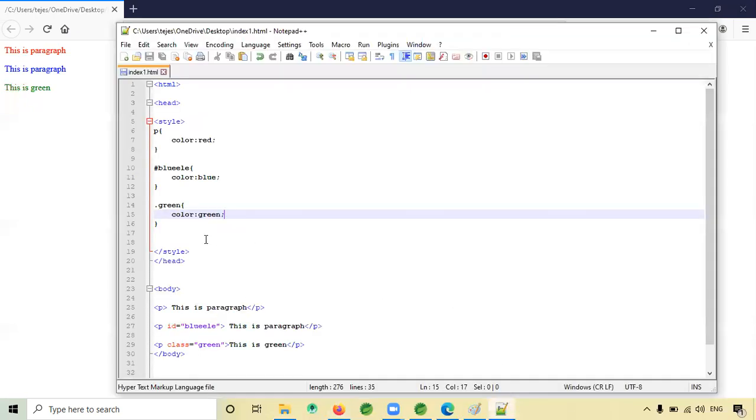So this is very simple. CSS selectors are here: hash blueELE here, dot green. A class is dot green, like that. So this is CSS selectors only.